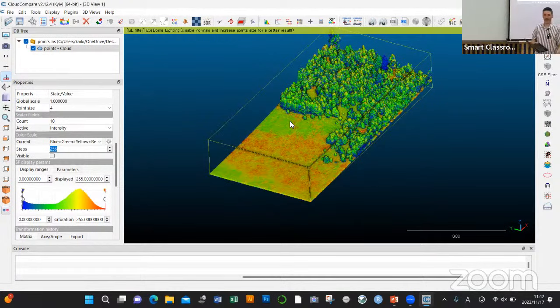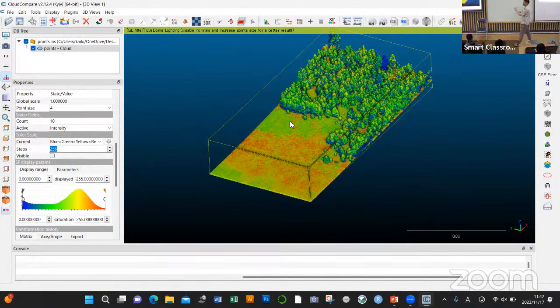What is difficult about this? Can you tell if the ground is this color and the tree is this color or not? Can you use that data like you would in remote sensing and say, tree is that color and ground that color, or maybe not?